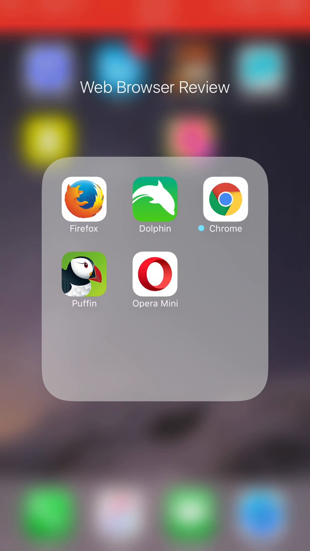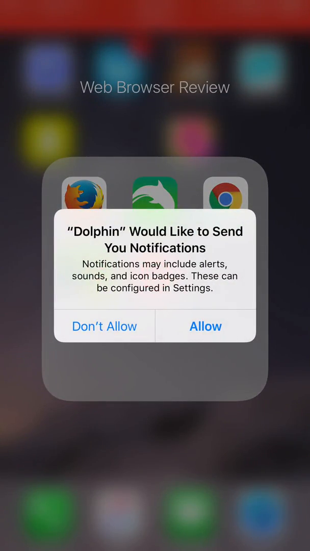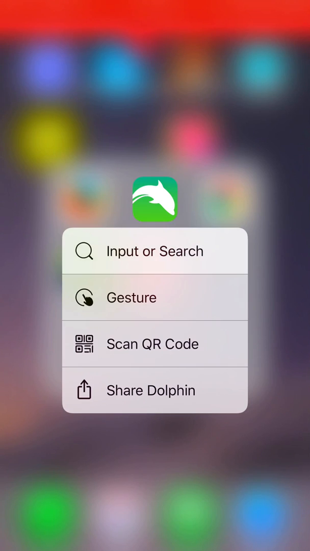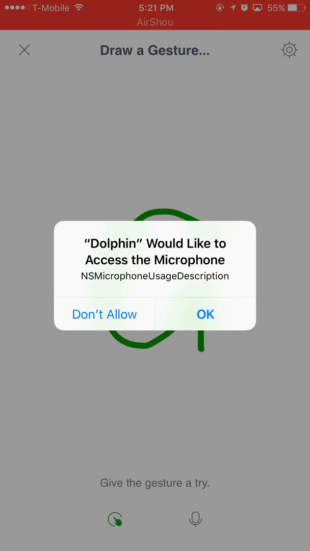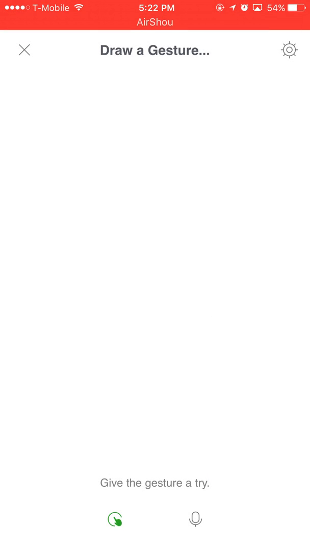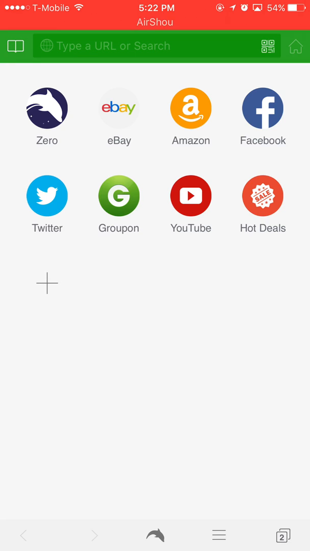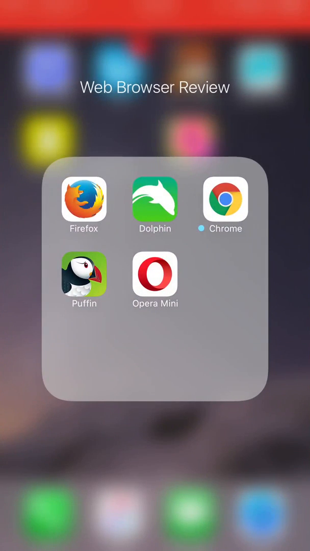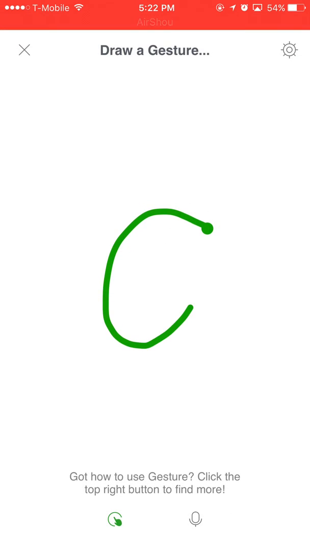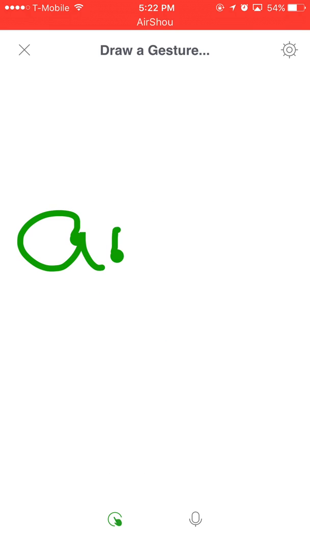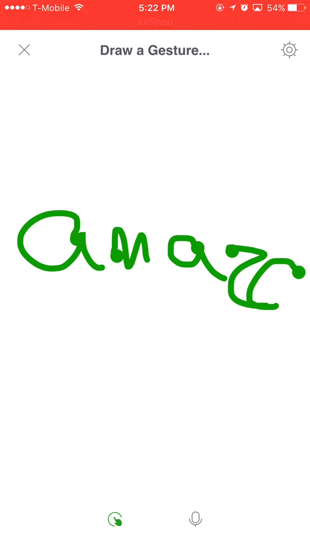Second up is Dolphin. I'm sorry, guys. You're gonna have to hold this. Oh, this is cool. So let's do Gesture. What's this? Let's give the Gesture a try. Let's put down A. What's that? I don't get it. How about if we hold this? Fine, let's do Amazon. Boom. What?